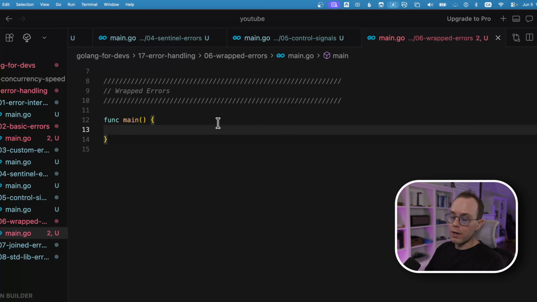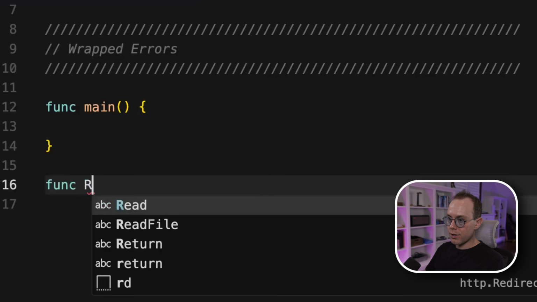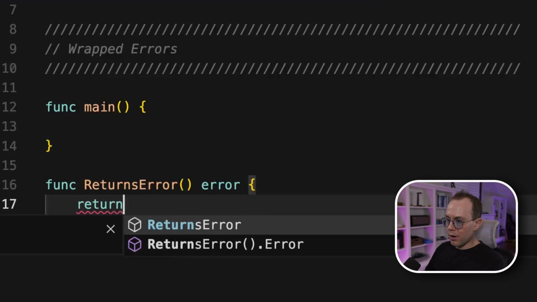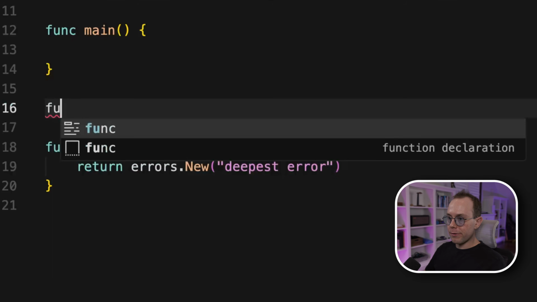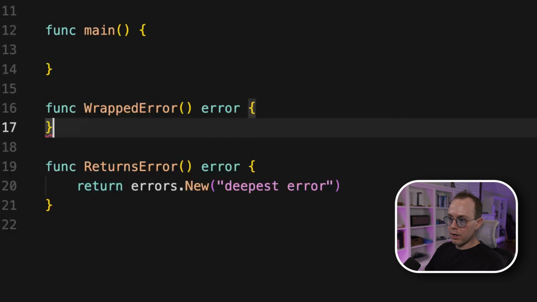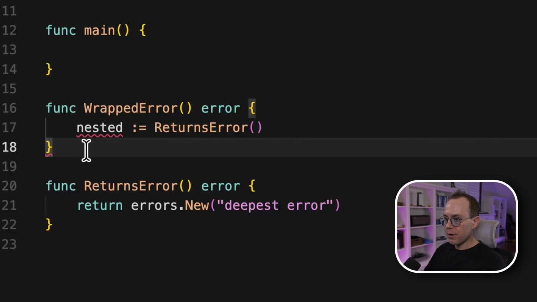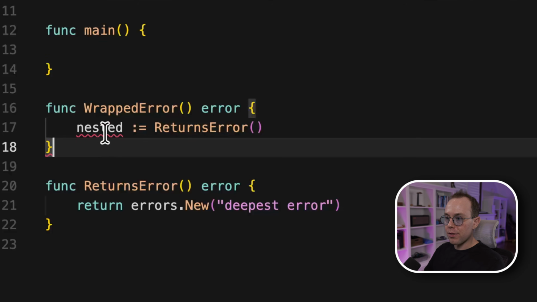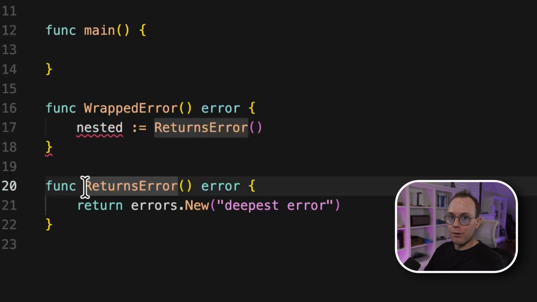Okay, so outside basic errors, custom errors, and Sentinel errors, you can also use wrapped errors. And they're used when you want to add context or another error on top of an existing error. So let's say we have a function that just returns an error. And in this case, it literally always returns an error. Then let's say we have an outer function that will call our error function. If an error happens in the wrapped error function, then we'll want to return that as well as any errors that happened in the deeper function.